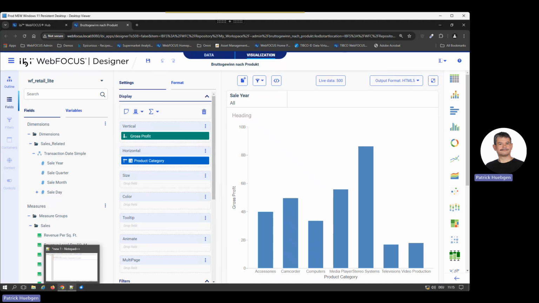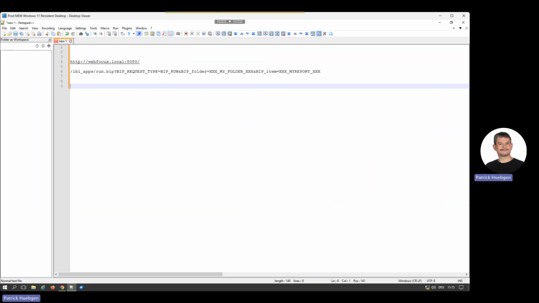To do so, let's go to the basic syntax. The basic syntax to run a report is going to look like this. It's going to be the machine name and the port. It's going to be your context root here, and that's the syntax in here. Then the parameters: the BIP request type, which is BIP run, which is fixed. It's going to have the folder and it's got the item. That's the basic syntax. To build that for my little report, we need to get to a few things.